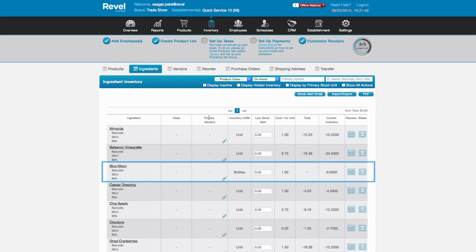You also have a unit of measurement and a low stock alert, so if you enter a number into this field, let's say 10, you will be alerted when you have 10 bottles of this beer left in inventory. Also, you have the cost per inventory unit, total cost, and items left in inventory. You currently have 0 bottles of Blue Moon left in inventory.